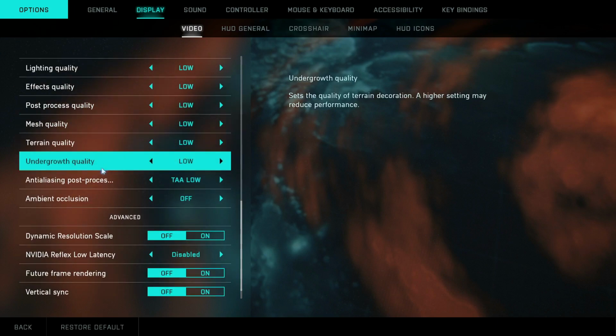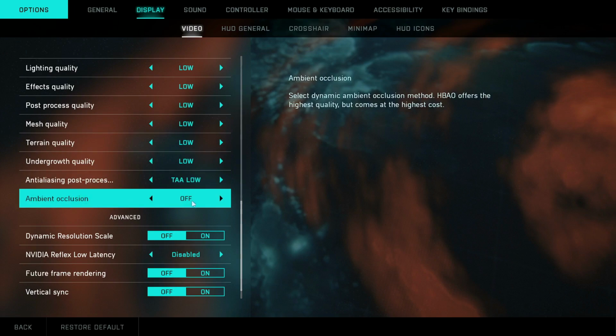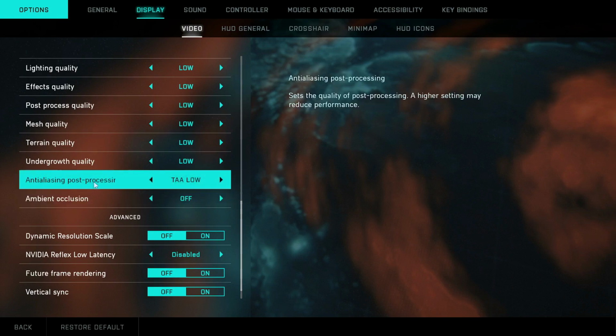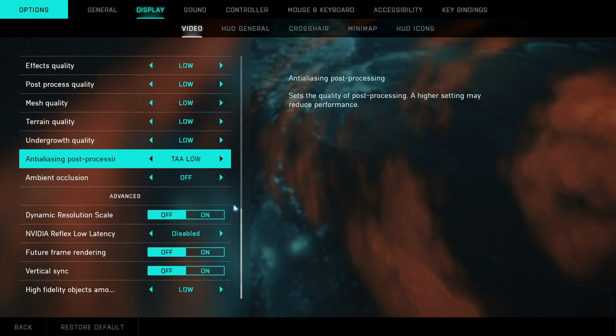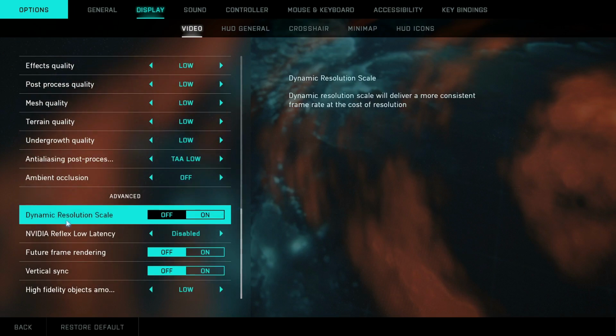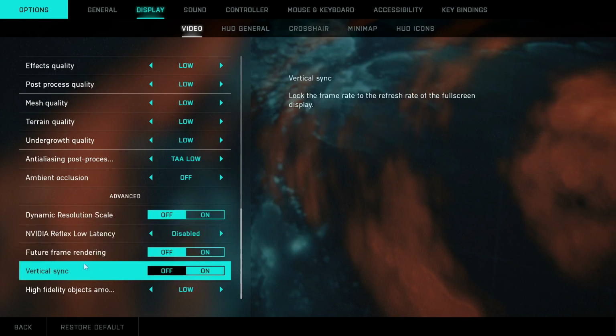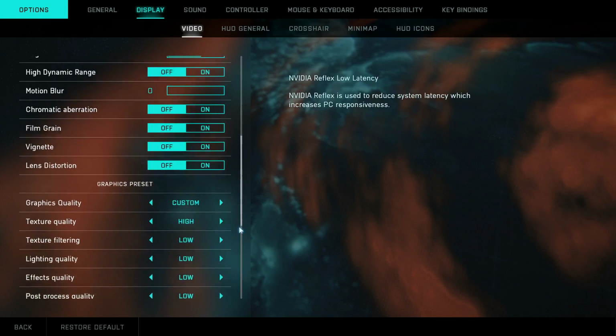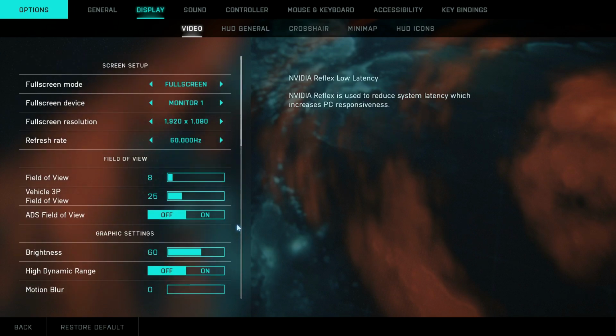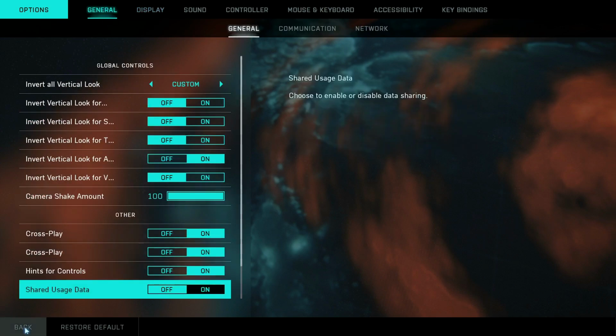Terrain quality, low. Ambient occlusion, low. I did this one, post-processing, I did TAA low. You could also do high, but low is in that case better as well. Dynamic resolution scale off, future frame rendering off, vertical sync off. This one I didn't really understand what that is, but I turned it to low as well. As you can see, a lot of settings are turned off or on low. And yeah, these are the best settings for now.